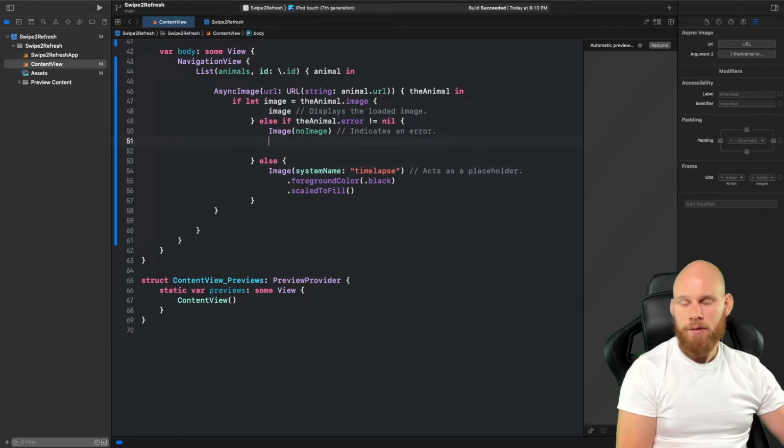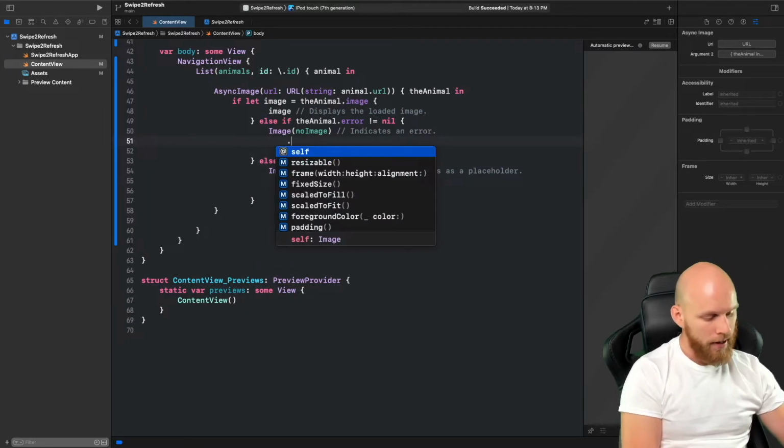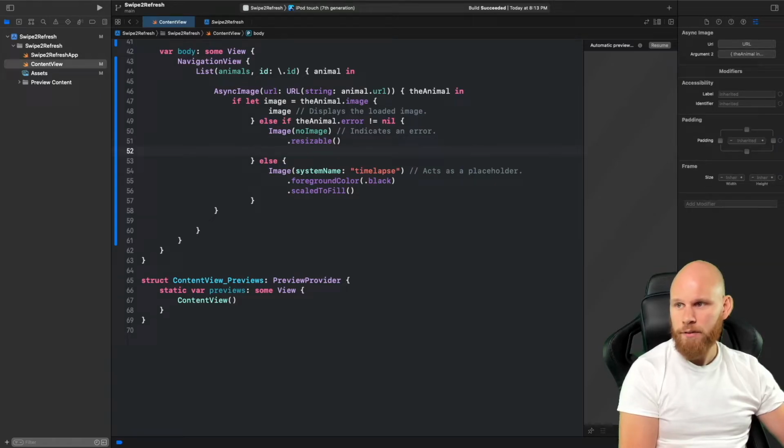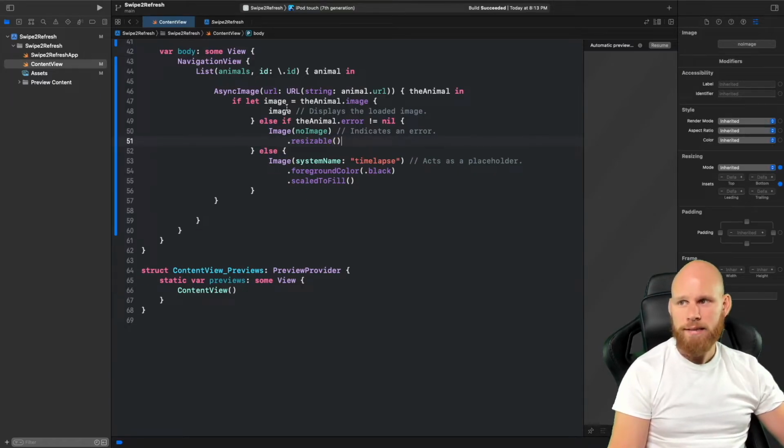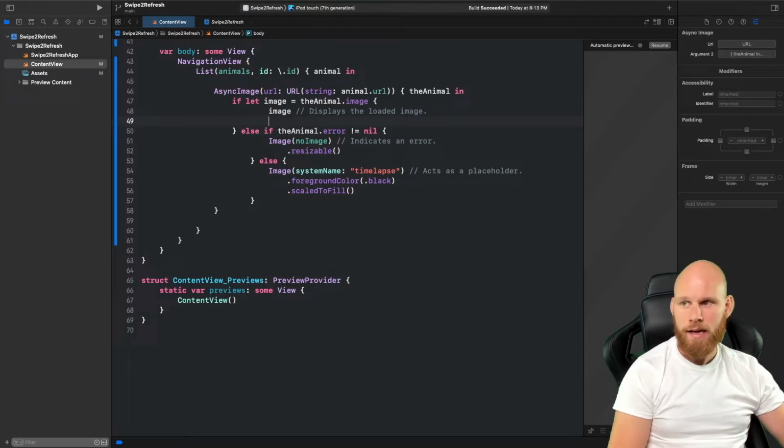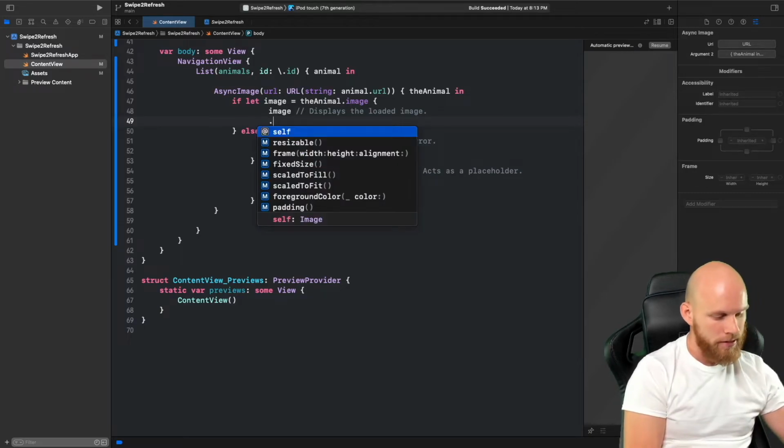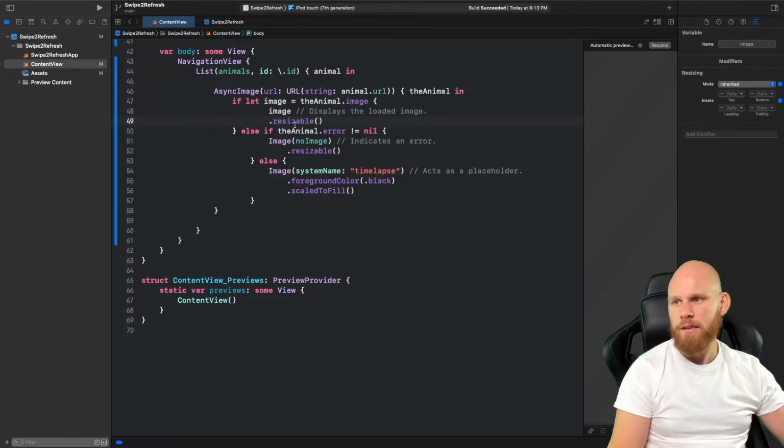And then now, whatever modifiers you want to add to it, I'm just going to do a resizable modifier here. So now that's resizable. And then the last thing is the actual image here. What do we want to add to this? And the answer is just resizable works. So now this can be resizable.